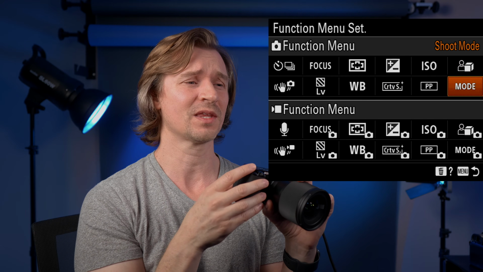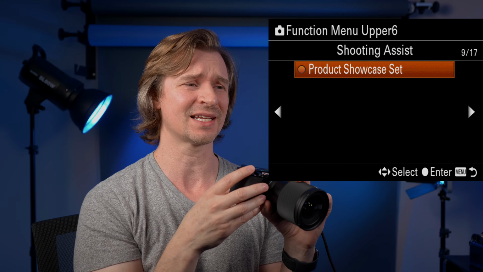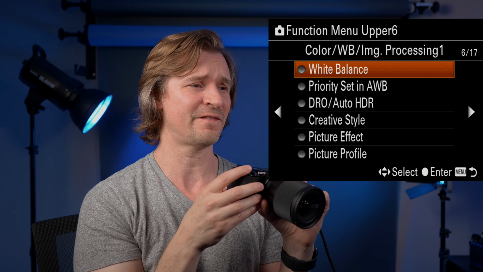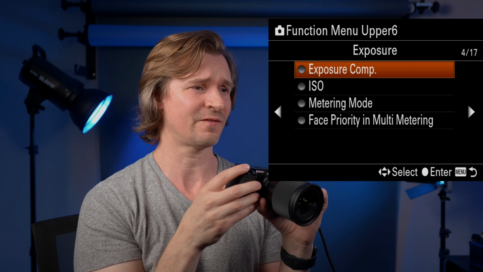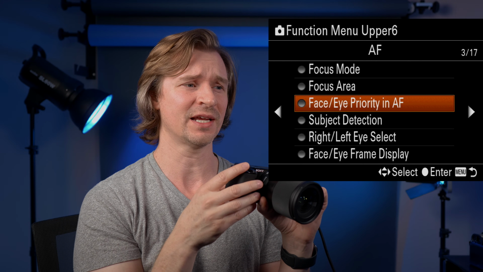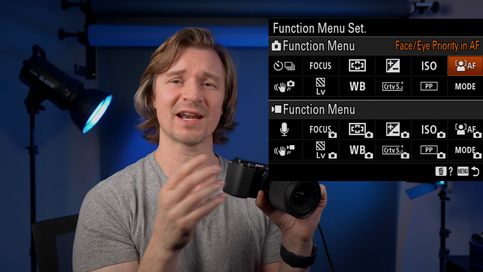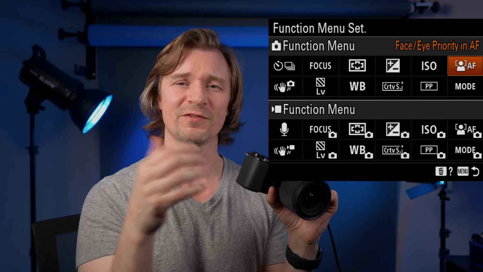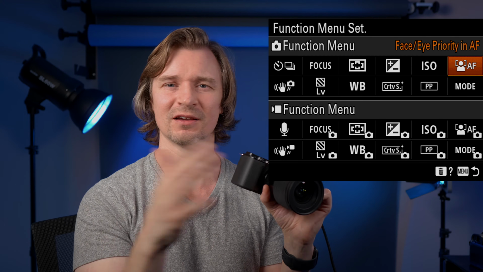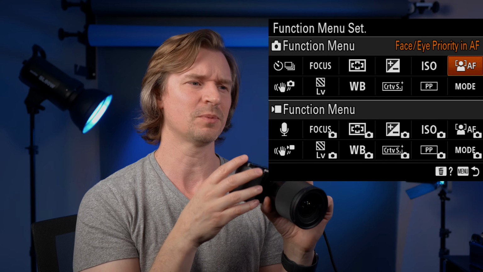Now the product showcase mode, I like to get rid of that as well, and I like to turn on the face tracking. So where's that face tracking? This face or eye priority in autofocus. Now I like to turn that on because that way, if the camera keeps grabbing people's faces when I don't want it to, then I can turn that off quickly if I'm trying to take photos of things that aren't people's faces.